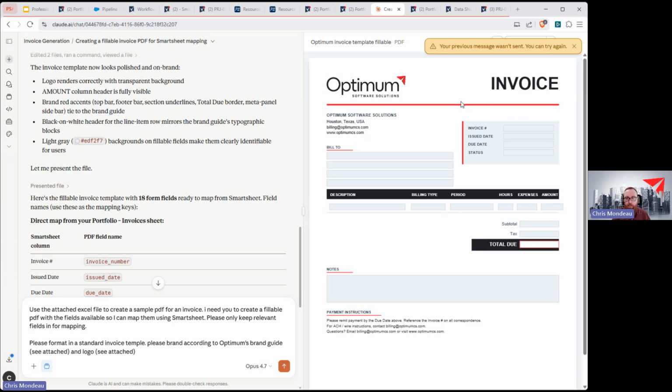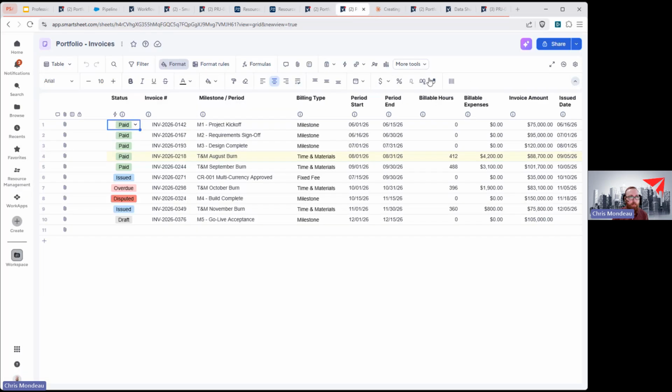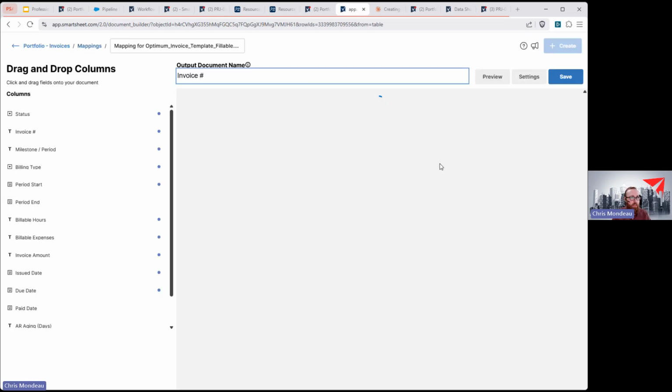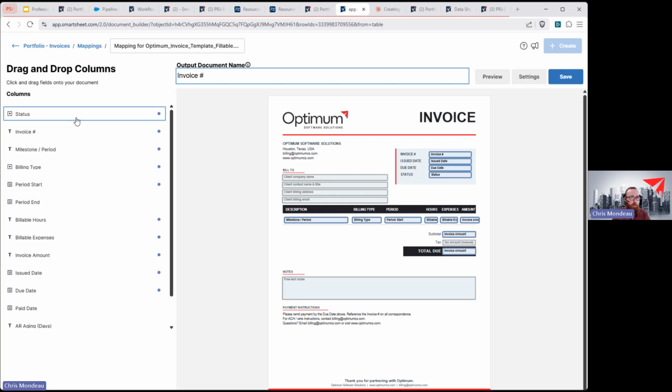Now this is an invoice. It could be for a change order. It could be your requirements, or it could be your weekly stakeholder summary document. This is your template. So when you create a template from here, that's when you're able to leverage more tools to generate a document, and we can upload that fillable PDF, which allows us to basically do field mapping from any column in my sheet into this PDF template for DocGen.